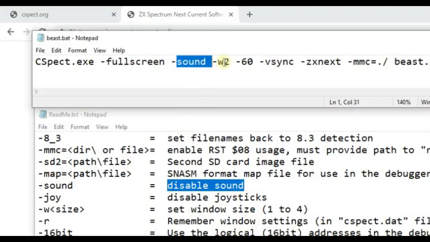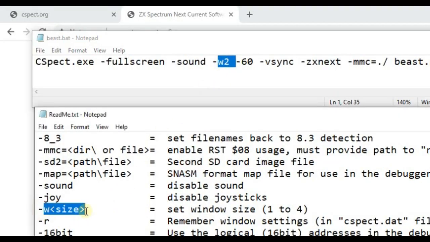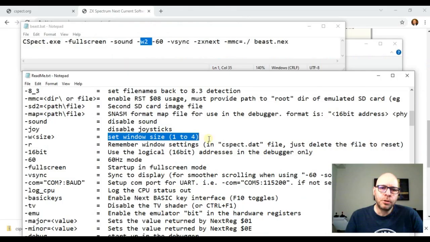And what else do we have? We have a W2 option. Okay, let's take a look at W. Well, here's W right here. It says W size, and so the size has been replaced with the number 2, and this sets the window size from 1 to 4. So this, I don't really understand why the window size would be set as well as the full screen option would be set. I would think that they would both do the same thing by specifying how large the emulation window should be when it opens, but that's okay. I don't need to understand everything right off the bat. Let's just keep going and take a look at what else we have.